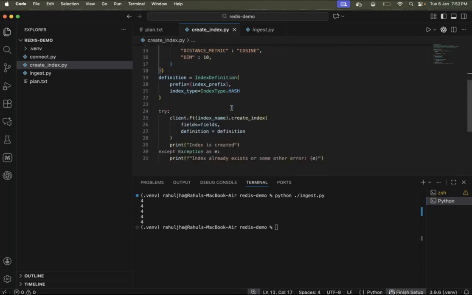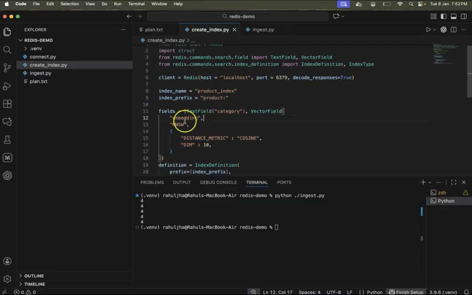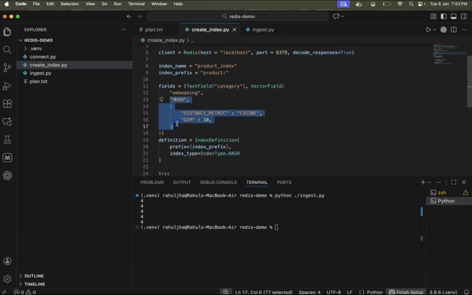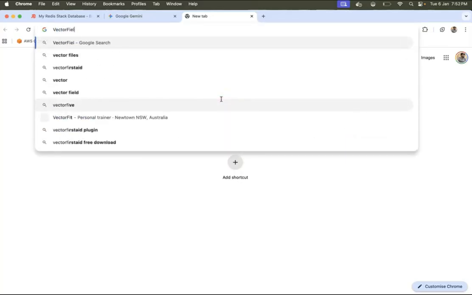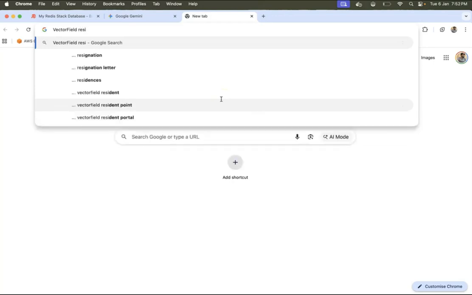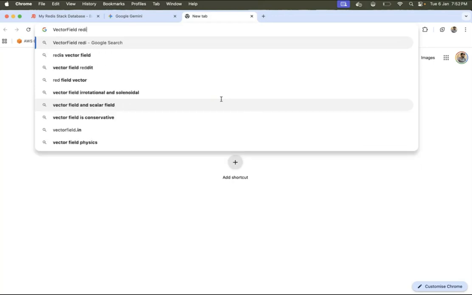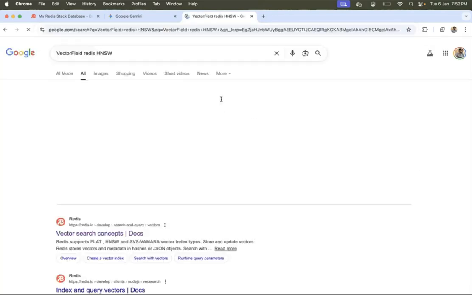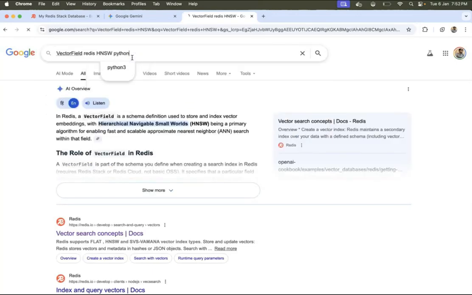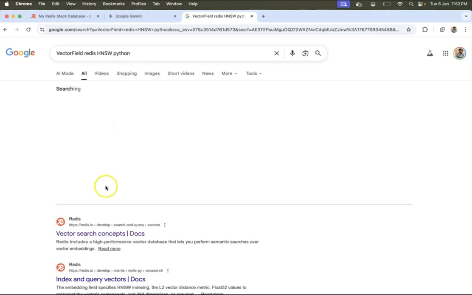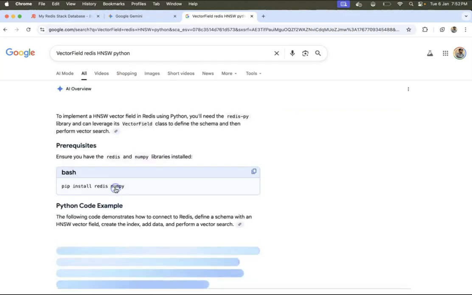Okay, so let's now, maybe I think I'm doubtful on this, maybe let's search it on Google. Vector field Redis HNSW, or maybe I should also add Python. Okay, let's see.